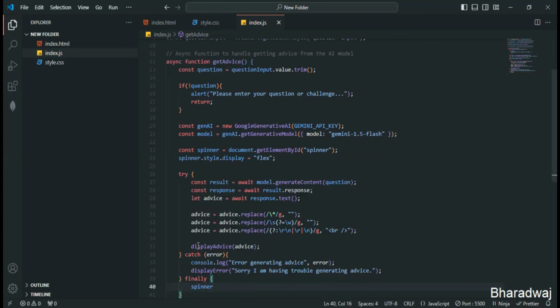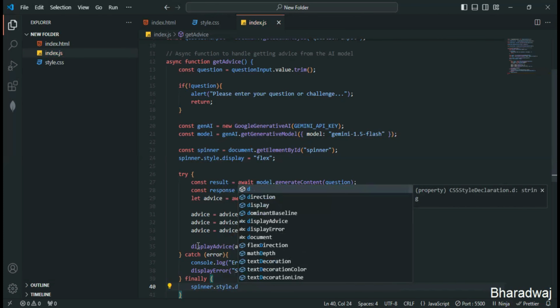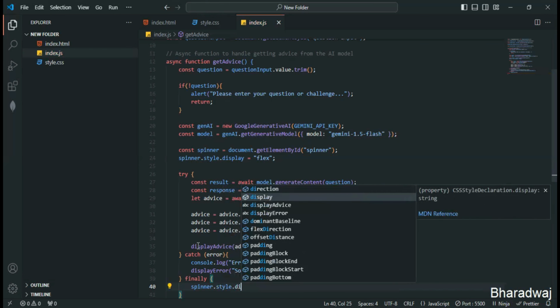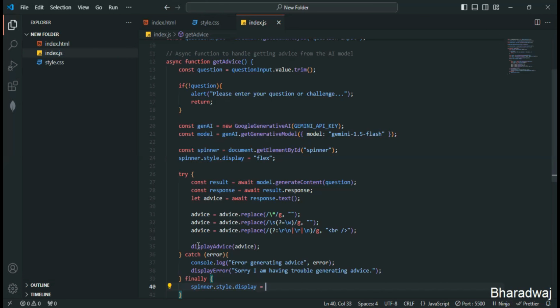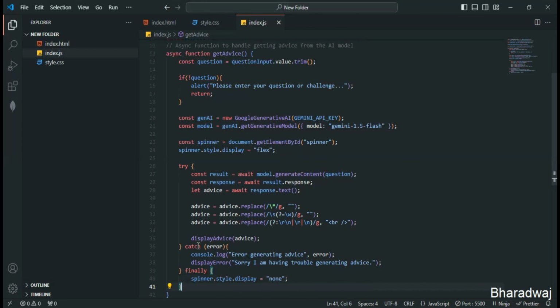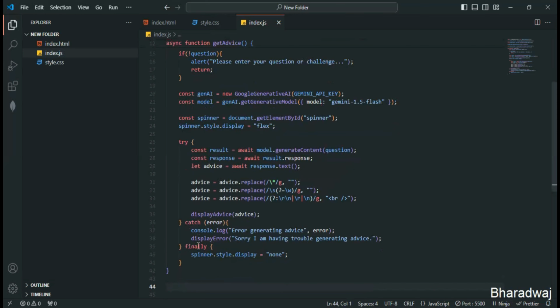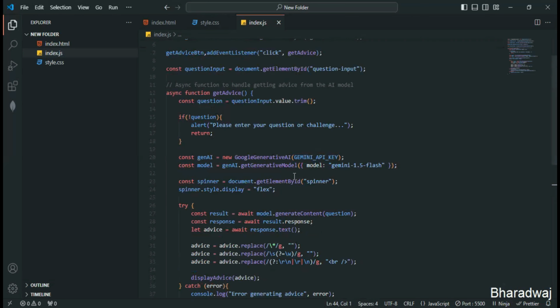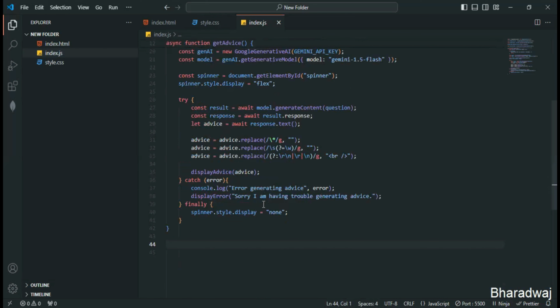Next, let's make use of finally. Within finally, we'll just make use of the spinner and let's style that one, right? After displaying the result, we don't need the spinner anymore. We'll set the display to none, so we'll be hiding the spinner after generating the advice, basically, in simple terms. So this is it for the function getAdvice.